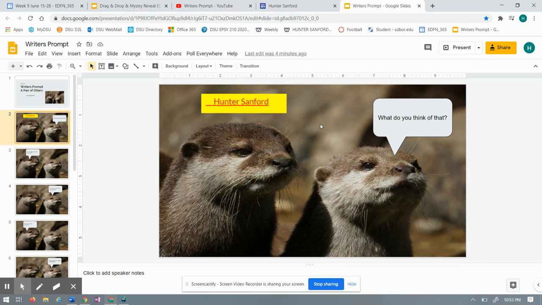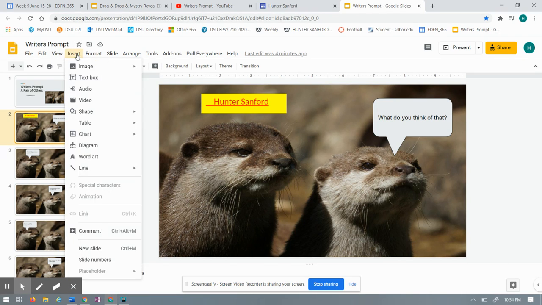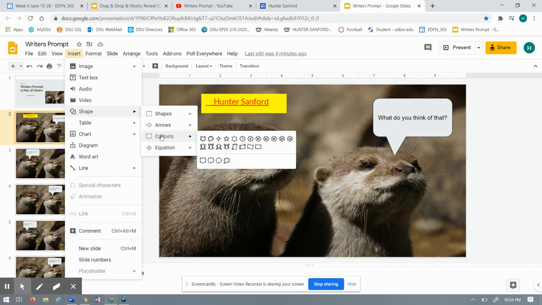So after that, we're going to create the story between them. How could you do that? You're going to go up to insert, and then under shapes, you're going to scroll over, and then move down to callouts, and then you can use any one of these. I preferred using the box because it's easier to get text in, but you can use the diamond, the star, the pokey one, I guess. You could even use the flag.